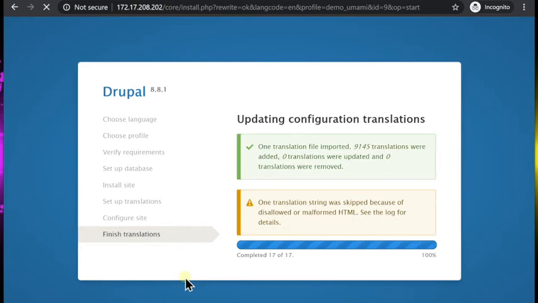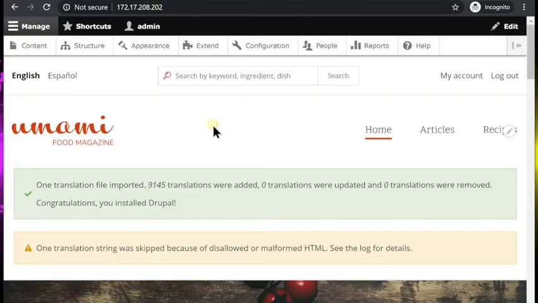Alright, here we are. So again, you still see there's a couple warnings regarding translation, but just disregard that. It's not a big deal. But we do have the congratulations, your Drupal is installed. So that's pretty much the process of getting it set up locally.